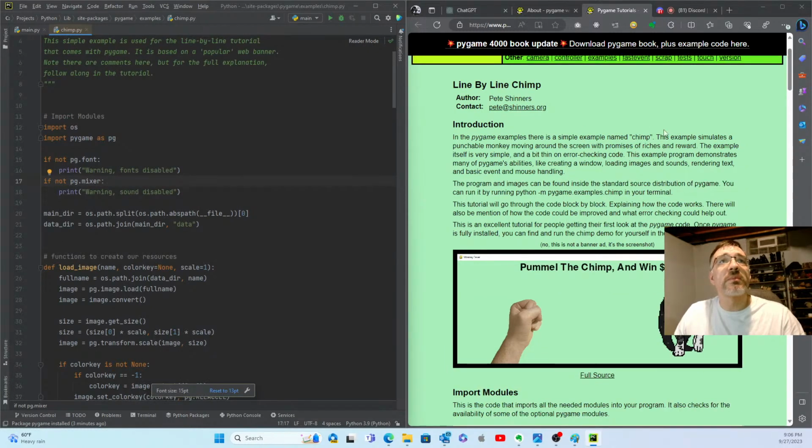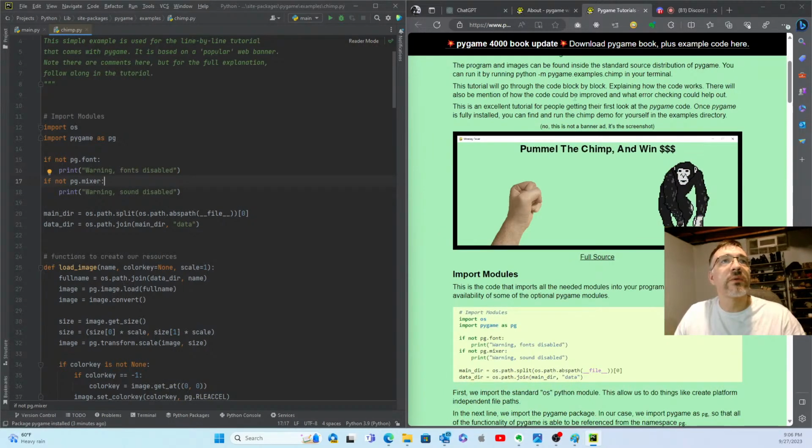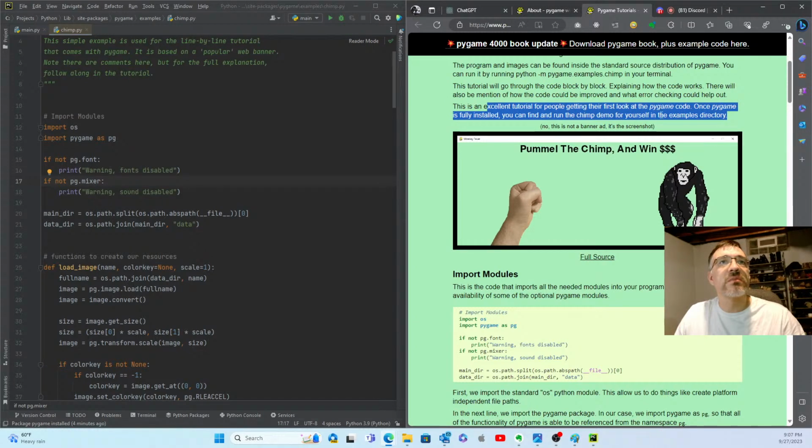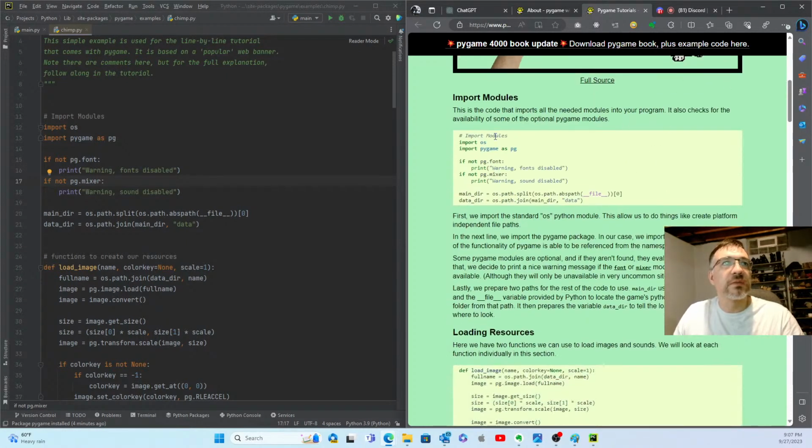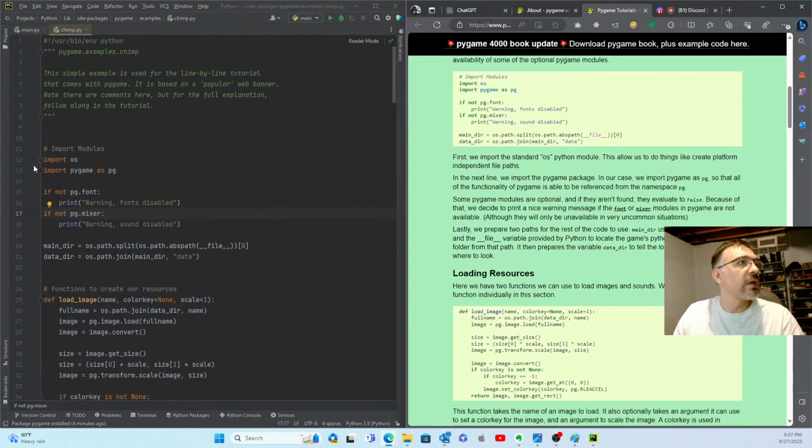Okay, the simple example named chimp simulates a punchable monkey moving around the screen. Oh, that's cool. First look at the pygame. Once pygame is fully installed, you can find and run the chimp for yourself in examples. Pummel the chimp and win money. This is the code that imports all the needed modules. It also checks for the availability of some of the optional pygame modules. So that's right here. And then it checks if the modules are not there, prints a warning. Goes into the directory, or your data directory and your main directory.